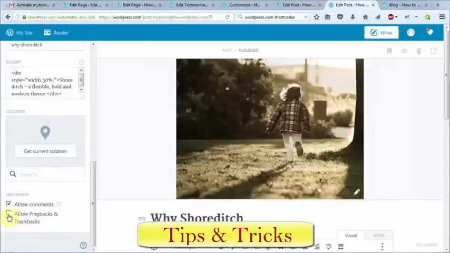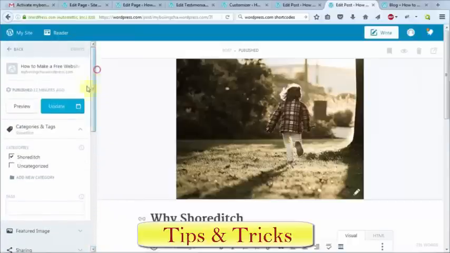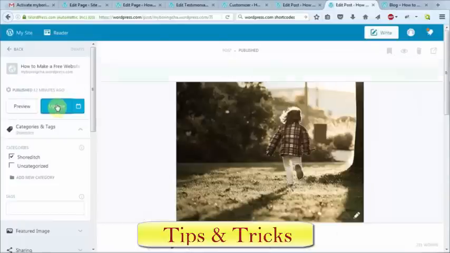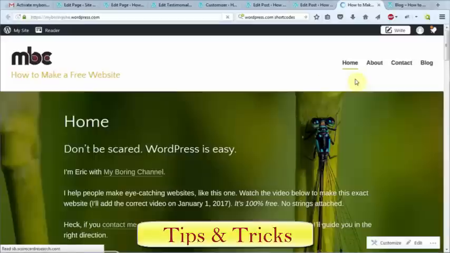I typically untick this one and I tick this one. I'm not going to discuss pingbacks and trackbacks right now, but you can look them up on Google and see what they are. Okay, I'm going to click Update here. You should always categorize your posts. So let's go ahead and categorize all our posts.